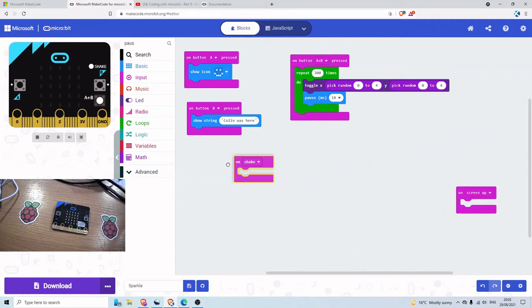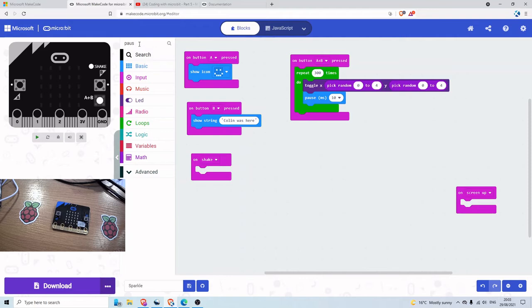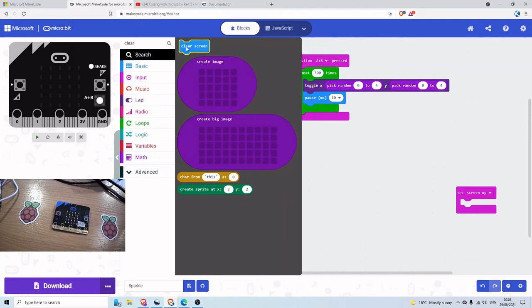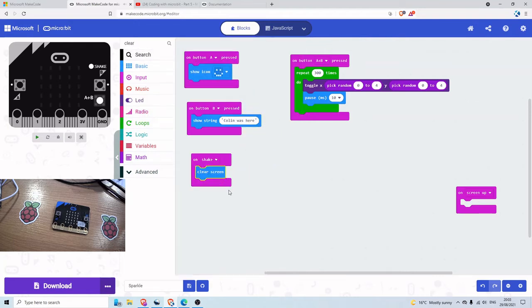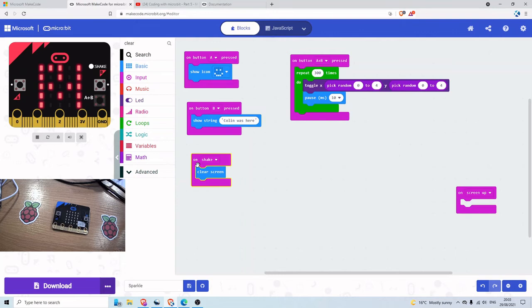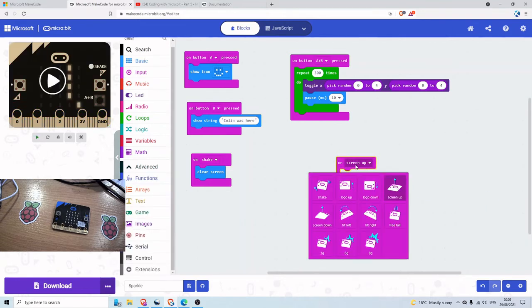Okay, now I'm going to program the on shake to be my clear screen option. So I'm going to look for clear. It's always good to have a way of clearing your program off at any time. So if I press A and B, and then give it a shake by pressing the shake button, that goes away and clears the screen. And then the other thing I've got down here is that when the screen is up, I've had to do a little playing there, and I understand this a little bit better.